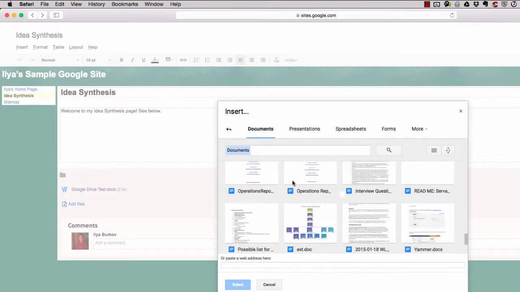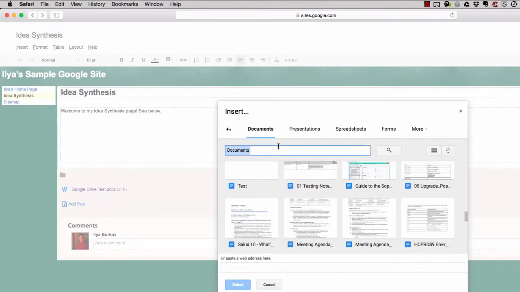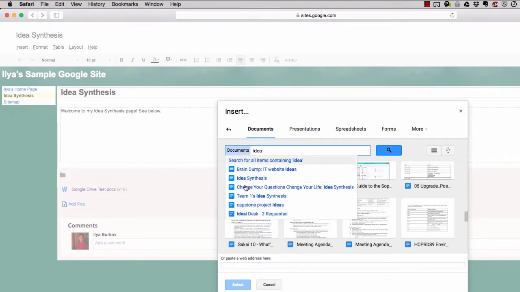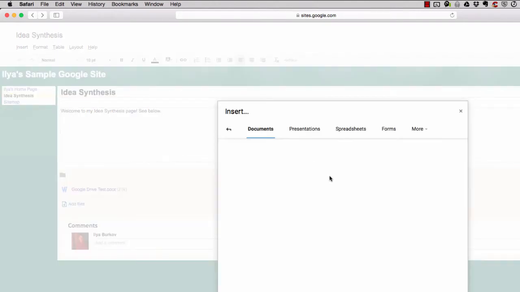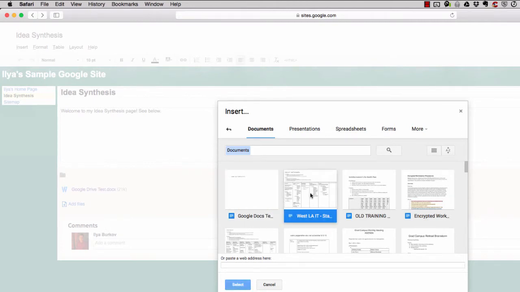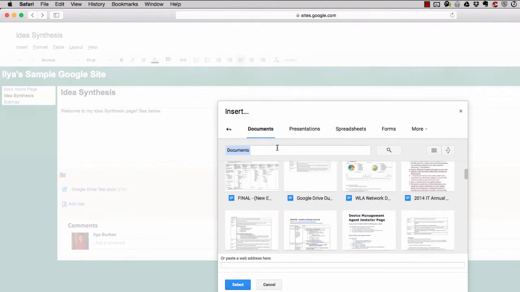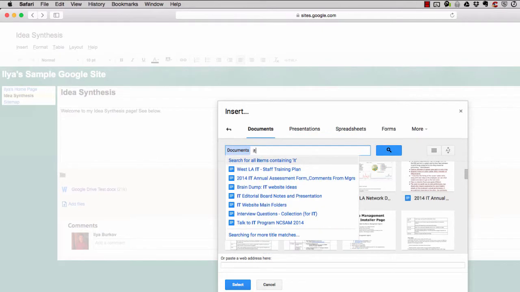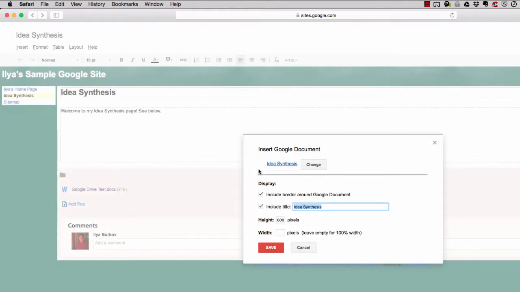Now I have a lot of documents. I don't know about you guys. I have a lot. And so what I'm going to do is try to look for an idea synthesis. And look, I have one. Awesome. So I selected the idea synthesis. That's all I did. All I did was point it to a Google file. I'm going to do that again. I can point it to one of these, but these are all IT related things. You probably don't want to see that. But I can search for it. I can point it to an idea synthesis document.